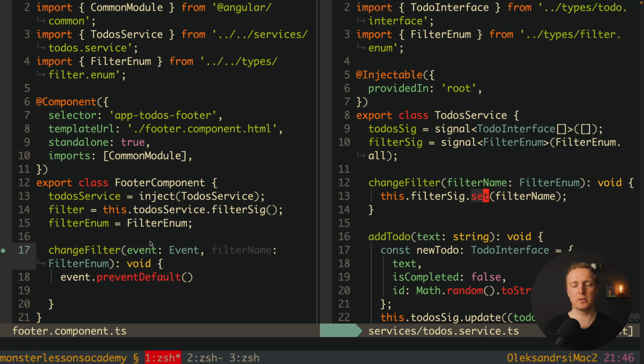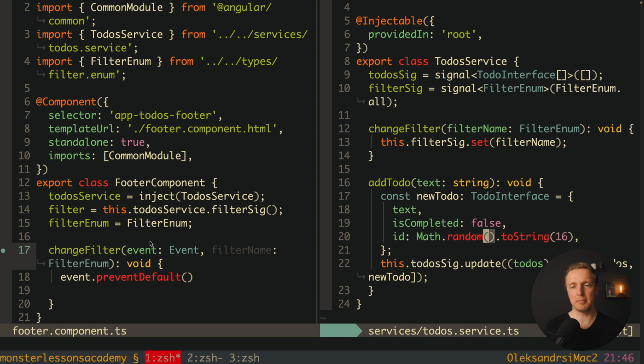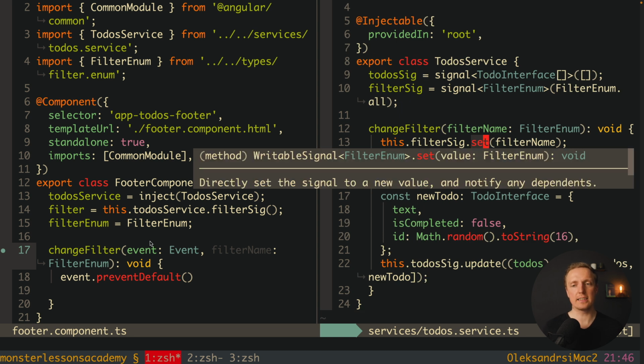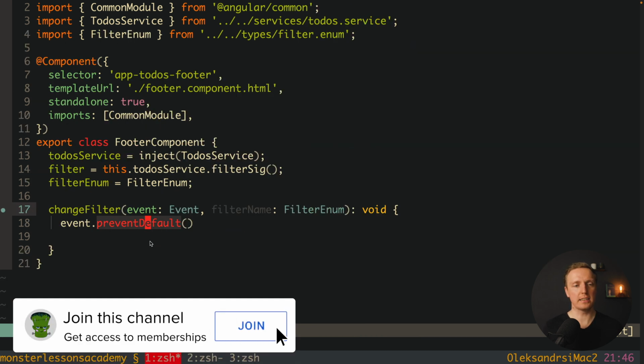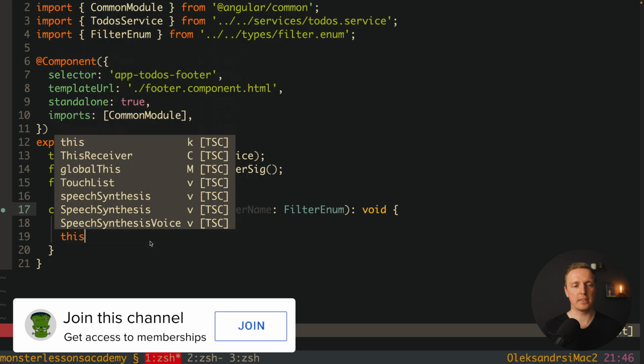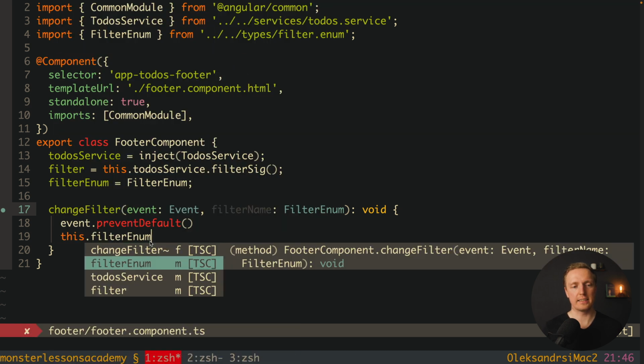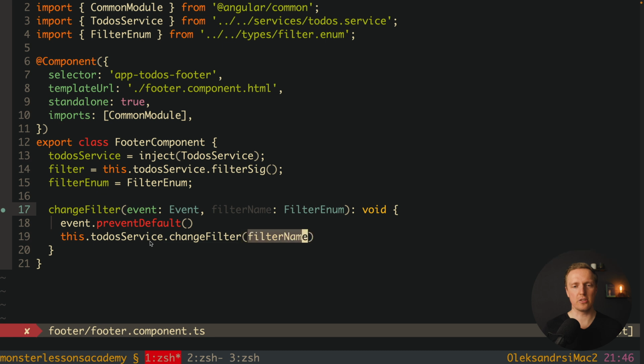As you can see, we used here not update like before, but set. What set does is it completely overrides the value of the signal. This is exactly what we want. Now inside our changeFilter, we can directly call our service, and this is this.todoService.changeFilter, where inside we're providing our filter name. Which actually means with this single line, we're updating a filter inside our service, and it will update all our components which are listening for this change of the filter.